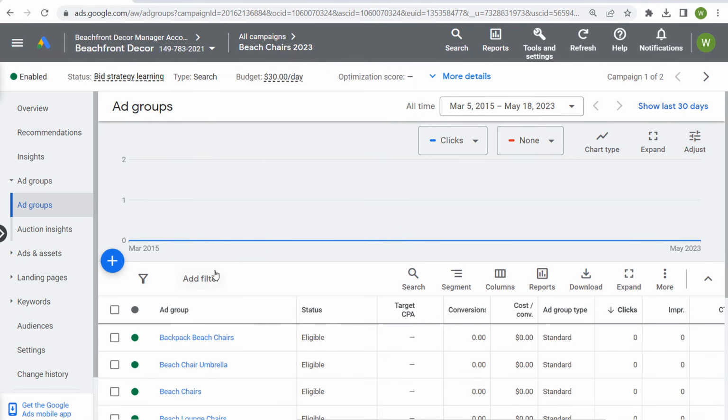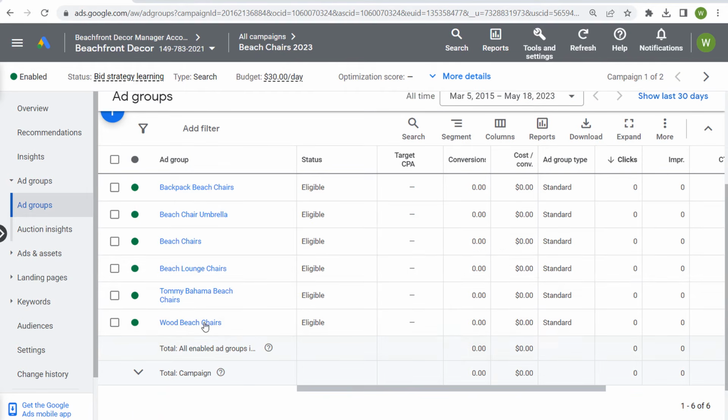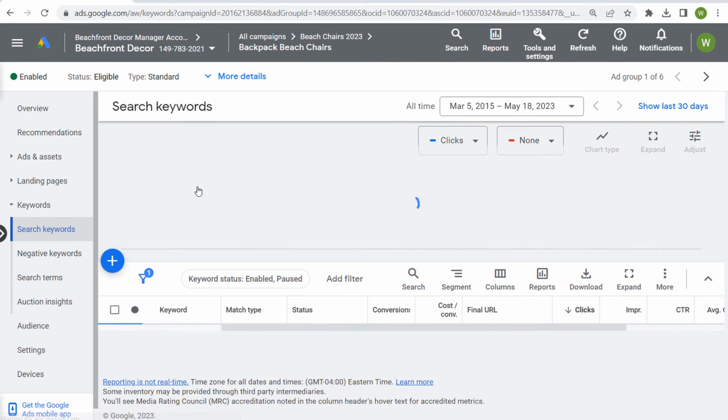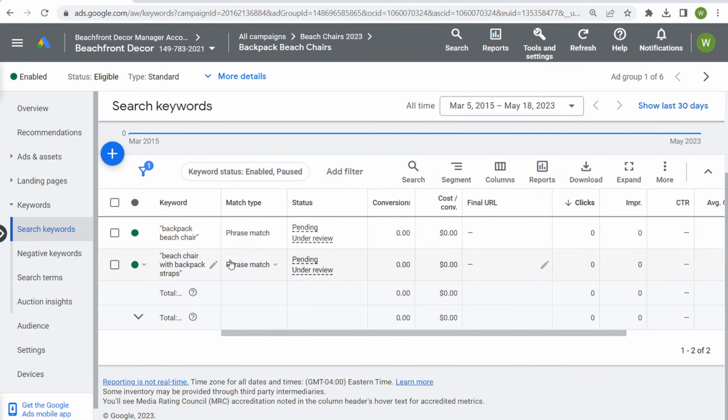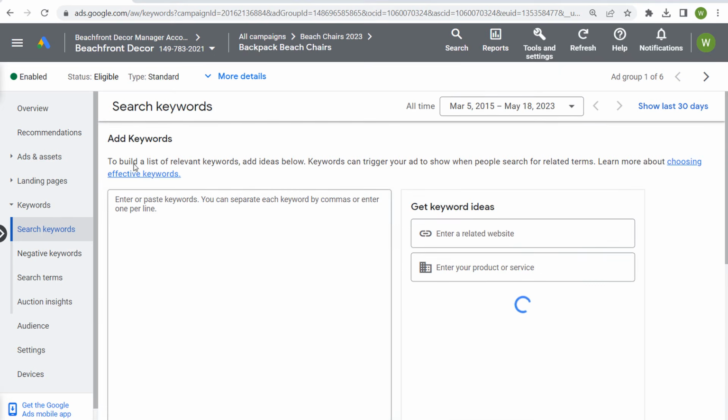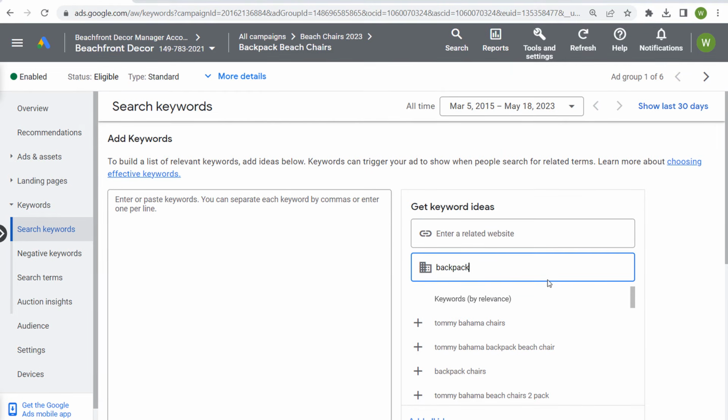So the main things I would do is after you create a campaign through the Google Keyword Planner, we have our ad groups here. Obviously, you can keep adding more ad groups. One thing you're going to see is if we go to something like backpack beach chairs here, we have 2 different keywords we're targeting. Let's just say I want to add more keywords. What you can do is go to add more keywords through the Google Ads interface and then just enter the main keyword you're targeting for this ad group. So in this case, it's backpack beach chairs.